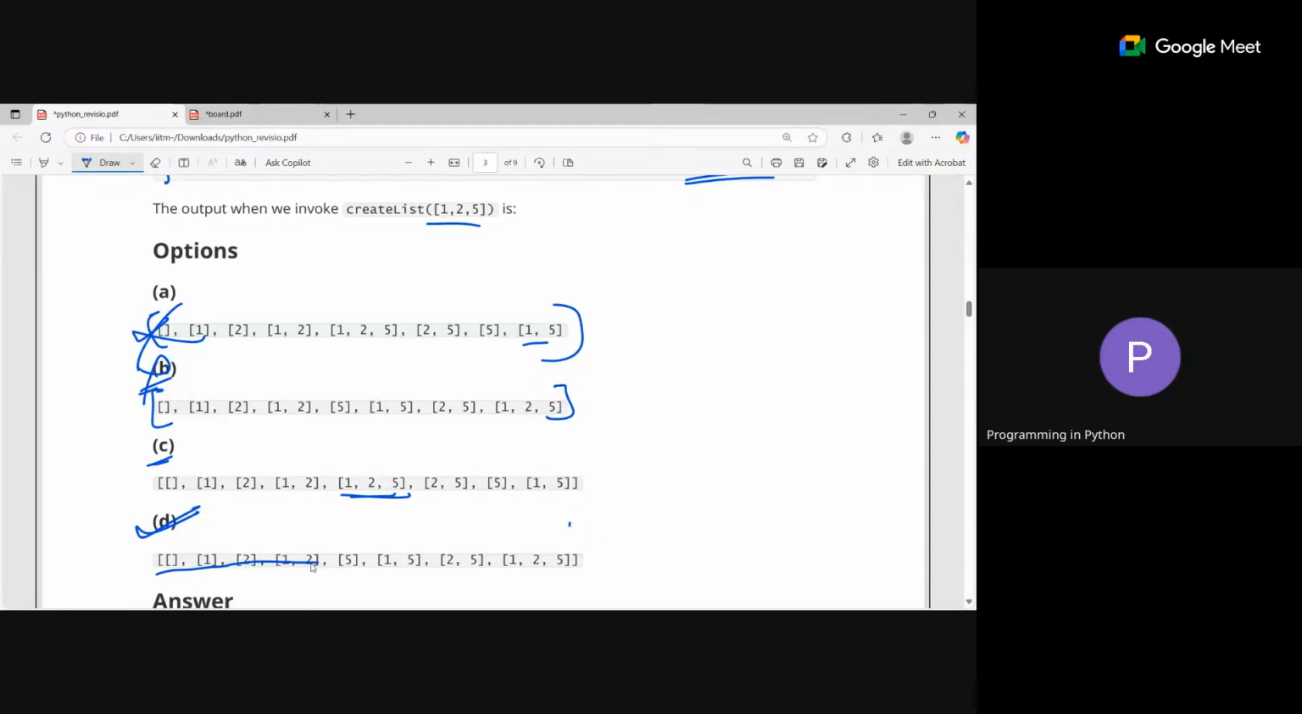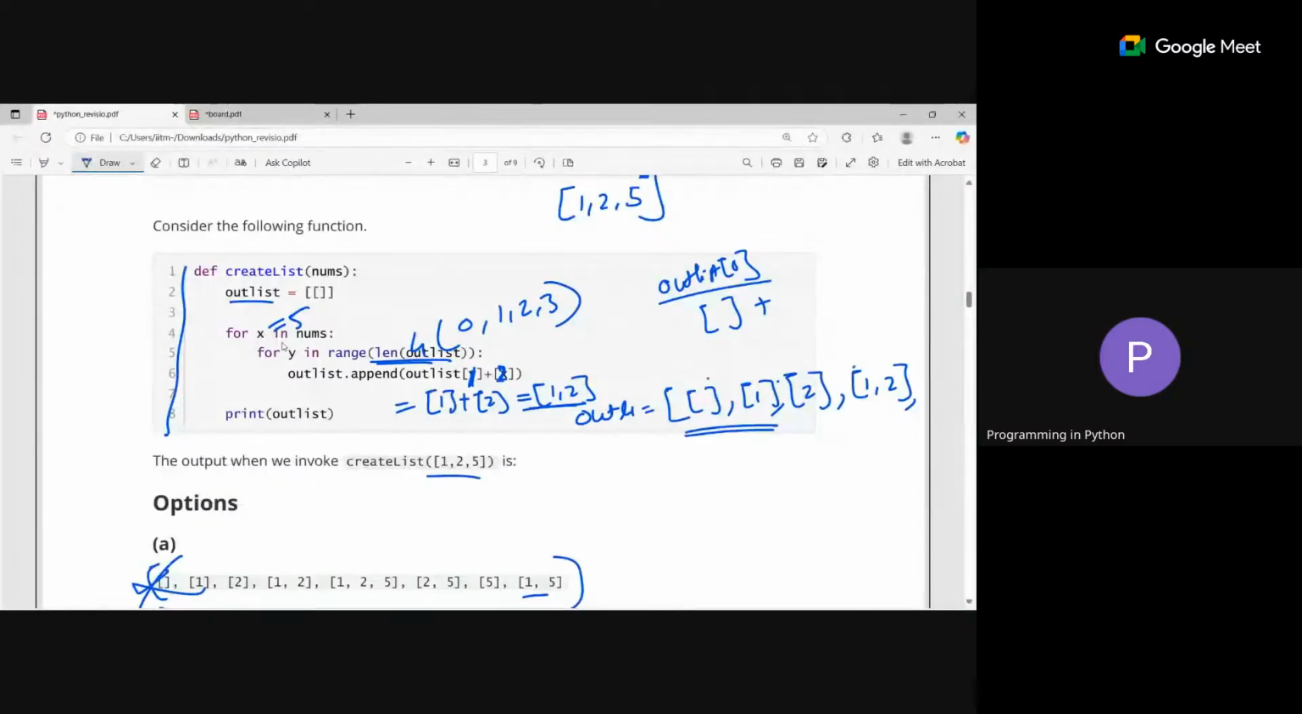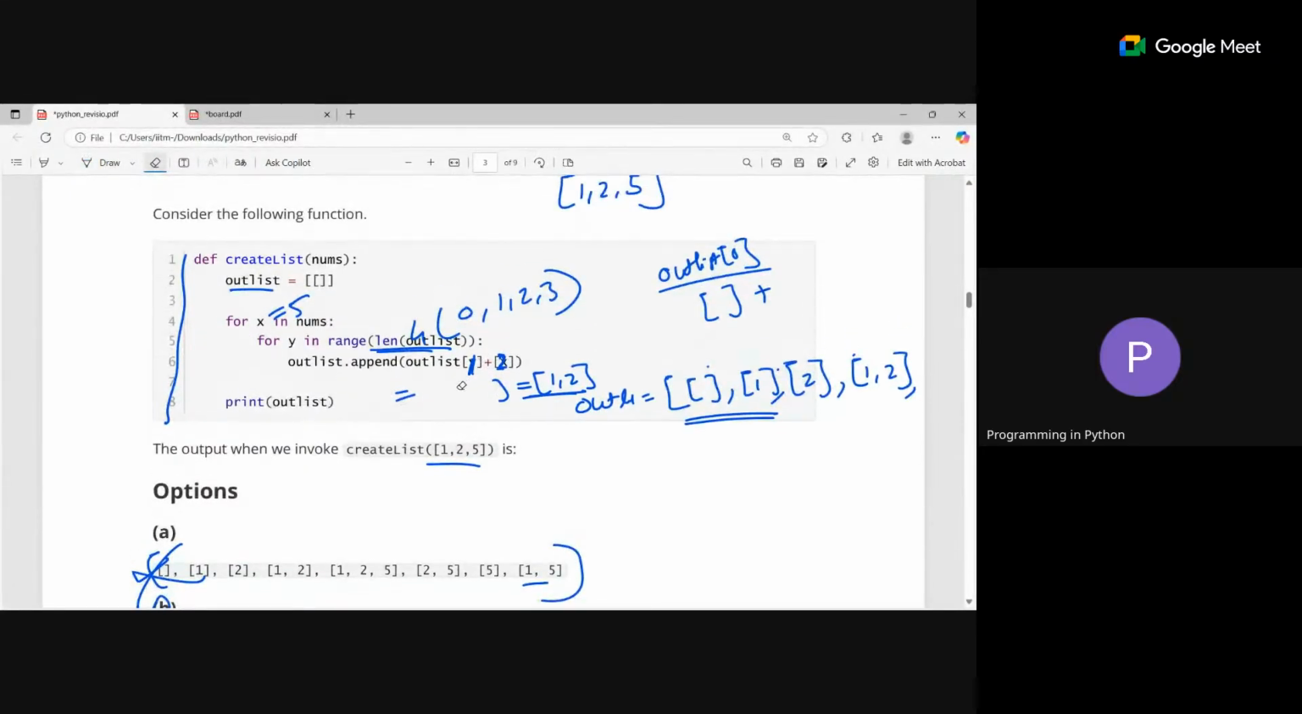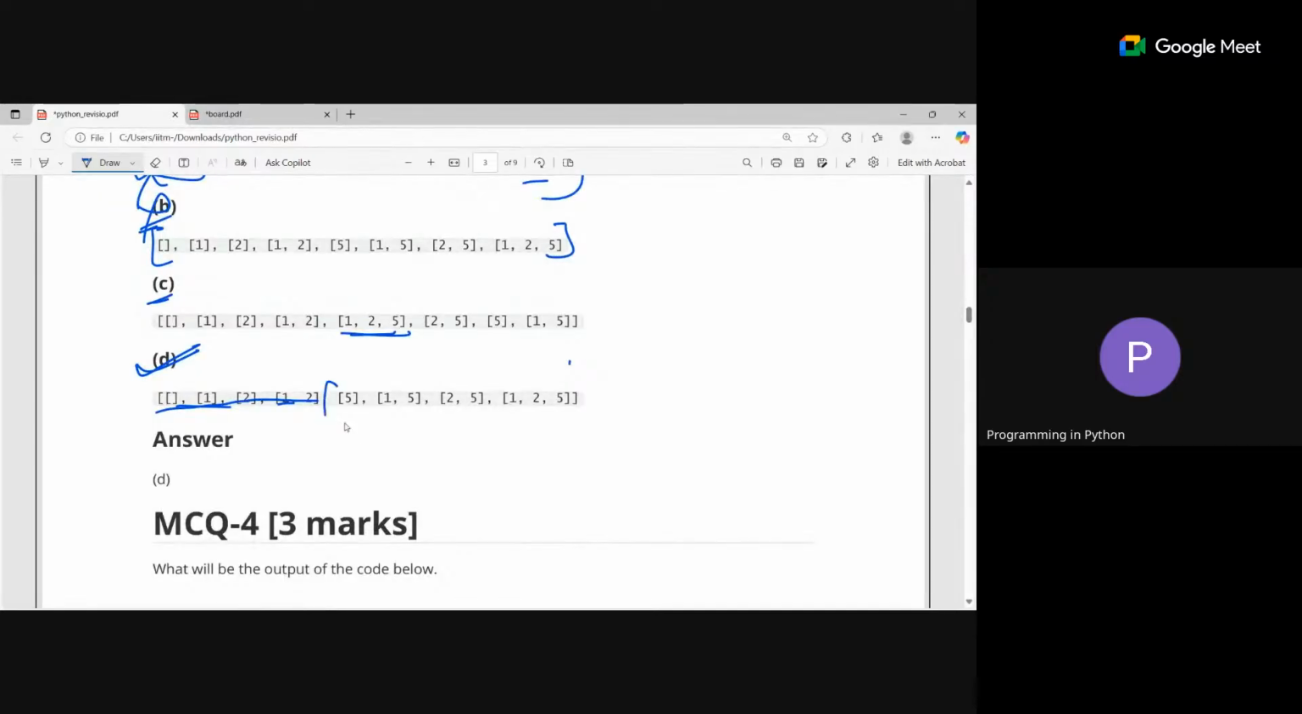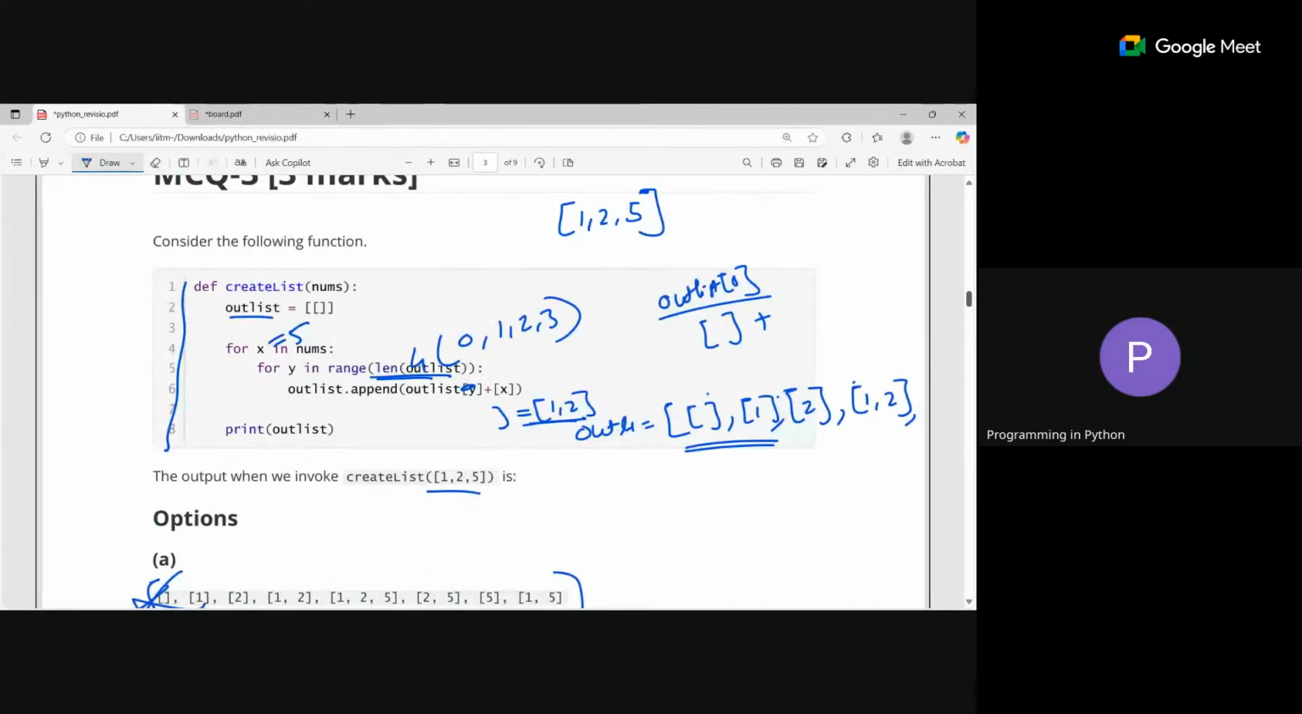So we got the output till this point: 0, 1 and then 1 comma 2. If we go for x equals to 5, for y in range 0, 1, 2, 3, if you see here again we are going for y equals to 0 plus that x here. So empty list plus x is basically 5, right? So 5 will get added here in the list. The next element will be 1. So 1 plus 1 comma 5. Next element will be 2, 2 comma 5, and then 1 comma 2 comma 5, like that. So option D is correct. Any doubt here how we got option number D, or how this code is working?